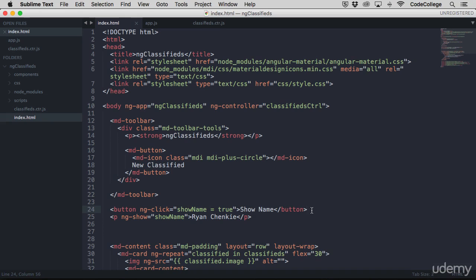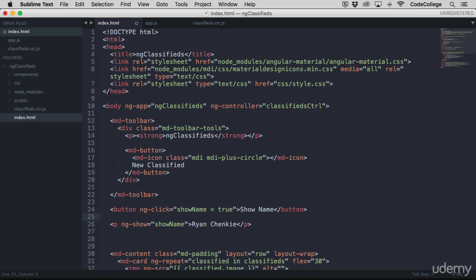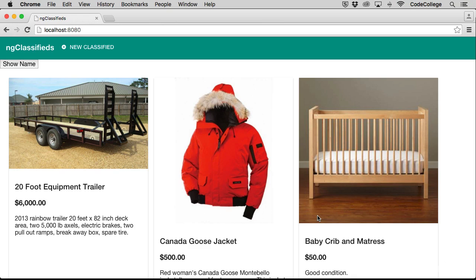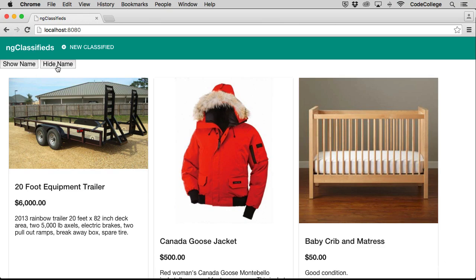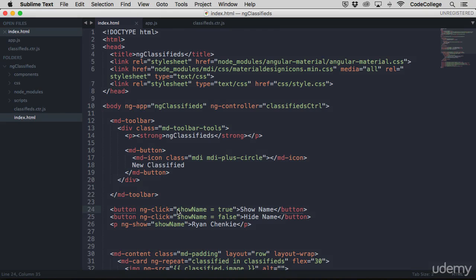And so let's see how we can do the inverse of this. We could also do another button, and this one's going to have an ng-click as well. And we'll say in this case, show name is equal to false. So we can say hide name. Okay, so we'll come back over and refresh, and now we've got our extra button. So we can click show name, and there it is, and then we'll also click hide name, and it goes away. So hopefully that makes sense.